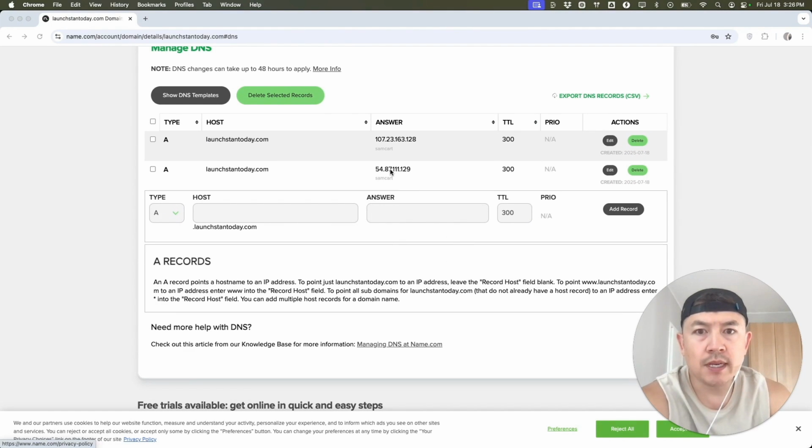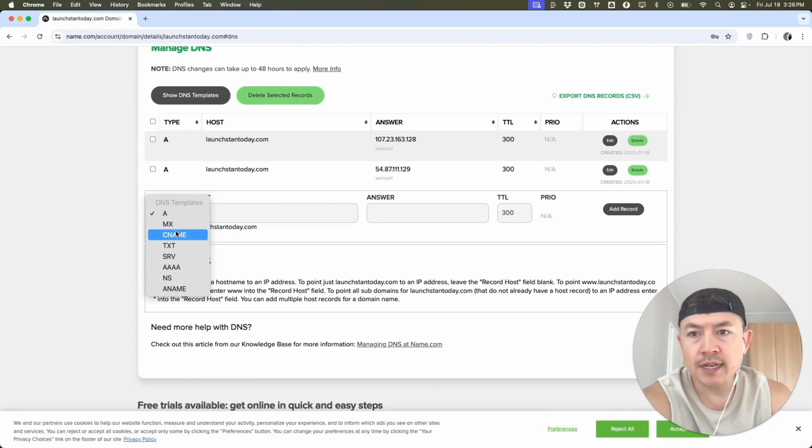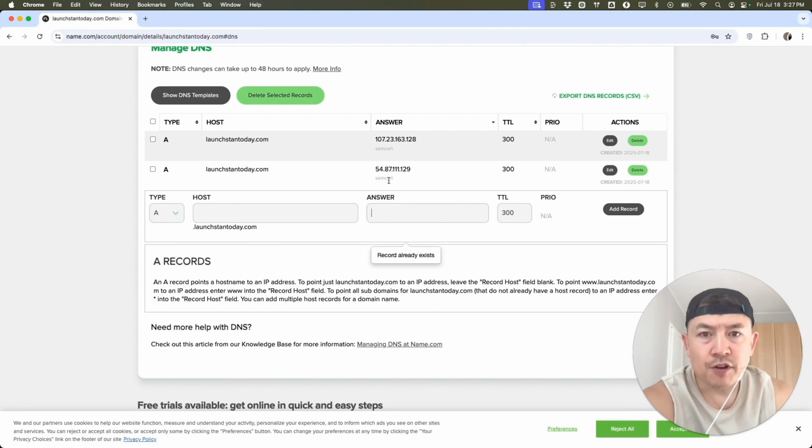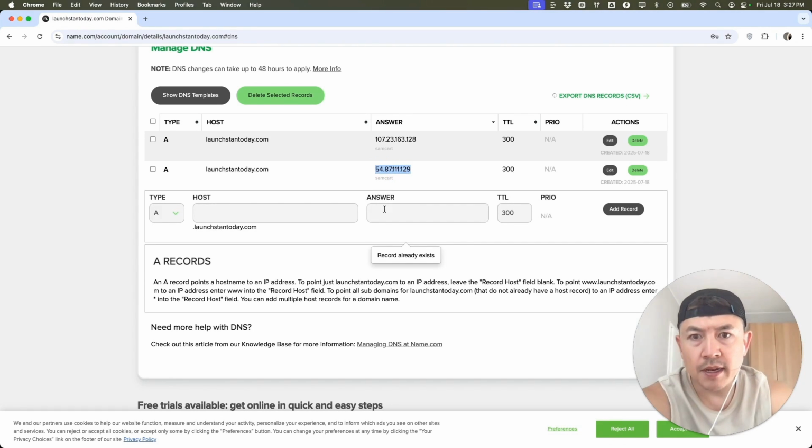You can see that I've already connected it to SamCart, but if I didn't have this, basically what I'm going to do is click under here on type, and you're going to see all these DNS record types, but you want to be sure to click on A, and then here under host, you're going to leave that blank. And then here under answer, this is where you're going to paste in those IP addresses we saw earlier. So all you do is just paste it in, leave everything else the same, and then click on add record. After that, it's going to pop up in the list and you need to add the second IP address right here and then do the same thing.